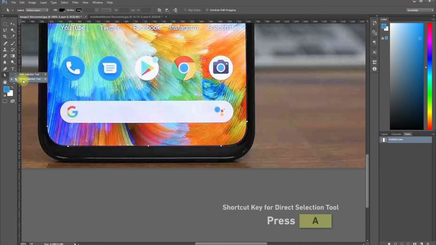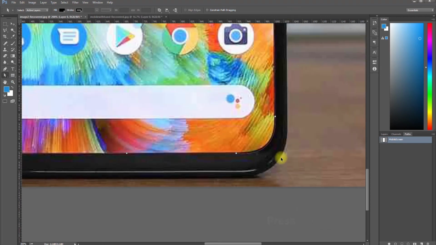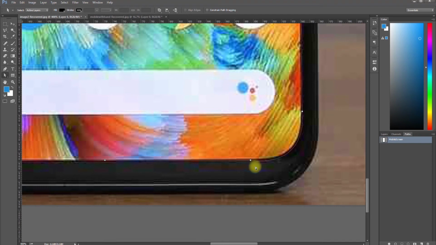So you can press A as a shortcut key from your keyboard for the direct selection tool. And in this tool group we have two options, path selection tool and direct selection tool. So we will choose the direct selection tool, as we don't want to select the whole path, we want to select particular anchors. So we will use the direct selection tool.